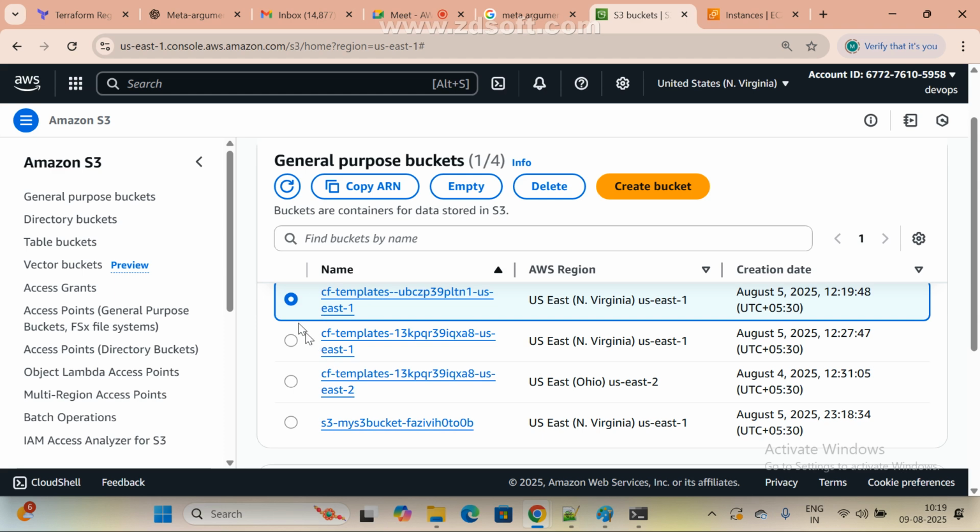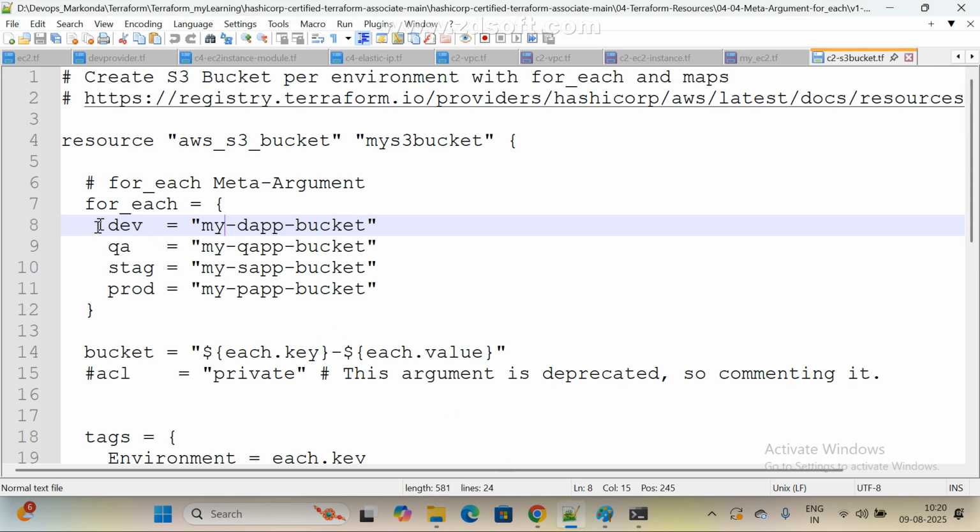I want to create 4 buckets at a time. See here, we want to create 4 buckets: dev related, QA purpose 1, stage purpose 1, production purpose 1. And bucket equal to dollar. This is the syntax. each.key means it will come, this is the key, and this is the value.